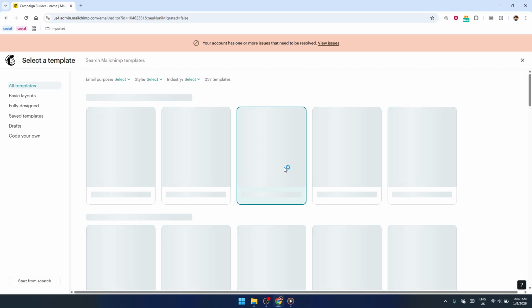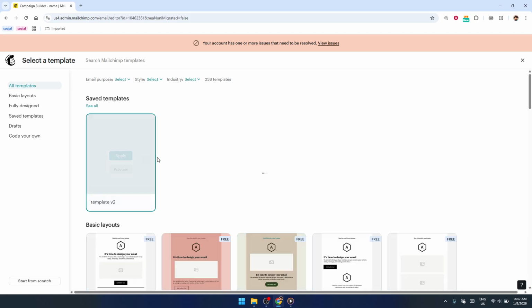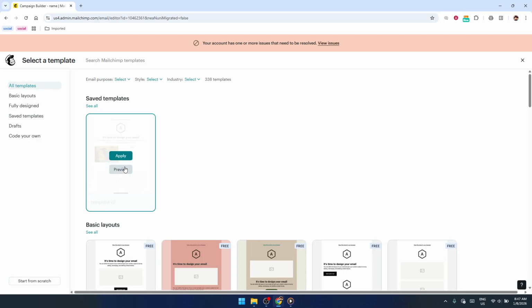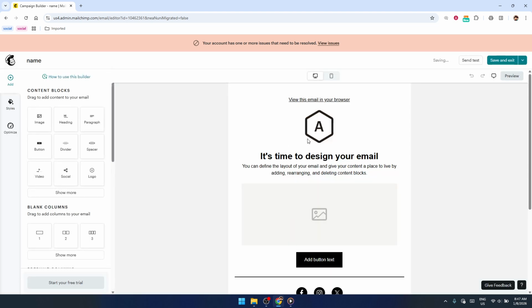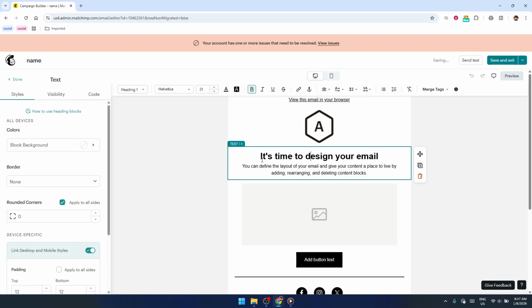You'll now be in the drag and drop editor. Here you can customize the template by adding and rearranging content blocks such as text, images, and buttons. Edit each block by clicking on it, and keep your design clean and easy to read. Use headings, short paragraphs, and clear calls to action.